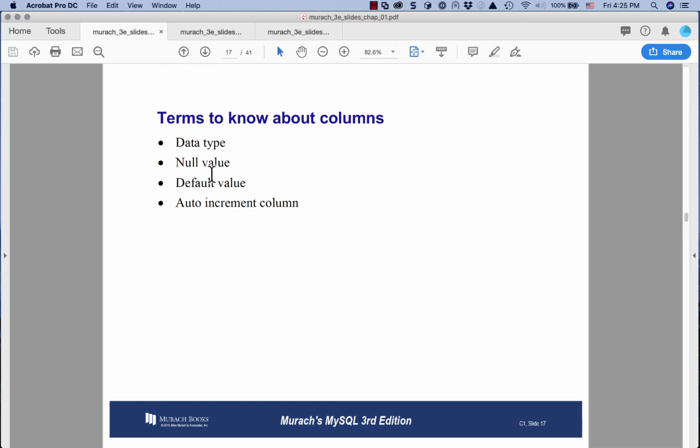Terms to know about columns: data type. Every column has a data type. Null values: there's a special value that can go into a cell, a row and column combination, that says there's no value here, which is kind of a lie because there's a null value here. If we don't give a value for a particular cell, and the rules for that column say it's okay to have null values, then it will put in the null value, and when we get it back, we'll be able to detect it as a null. We try to keep away from that stylistically. We'll discuss that and learn about that as we go.